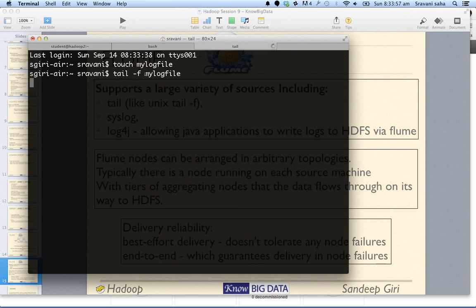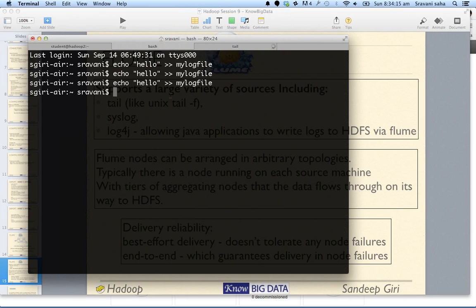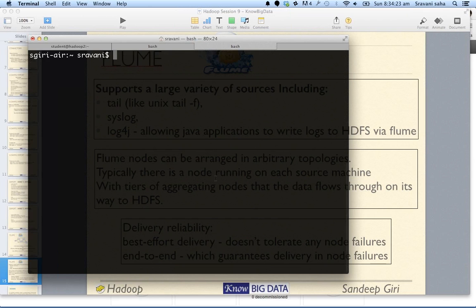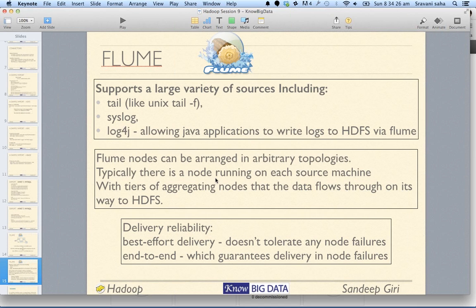So it is not showing anything. The moment I write anything into this particular file, it will appear this side. It will keep on appearing this side as soon as I write anything into this file. So by redirection, I'm writing some data into my log file, and by using tail minus f, I'm tailing this file.